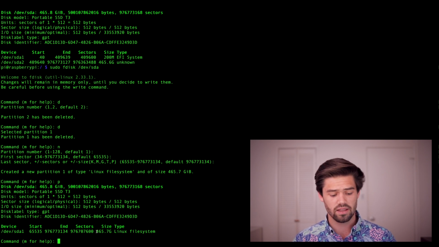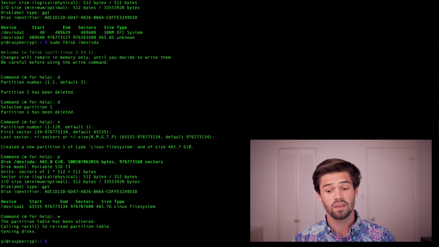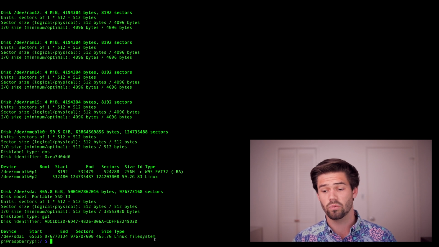And so since we like that, we now are going to commit the changes by hitting W for write. And just like that, we now have only one partition, and we can go ahead and check that by doing fdisk -l again. And so once again, we can see that there is just one partition there.